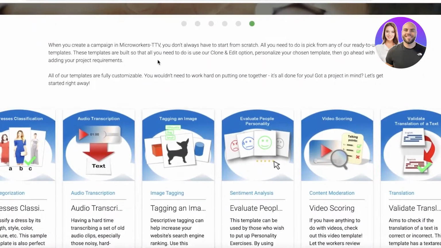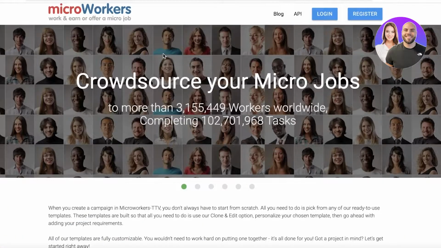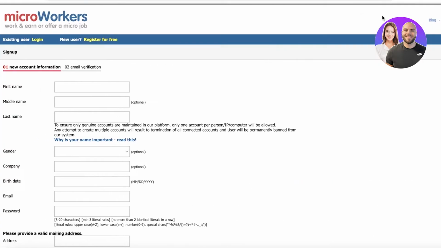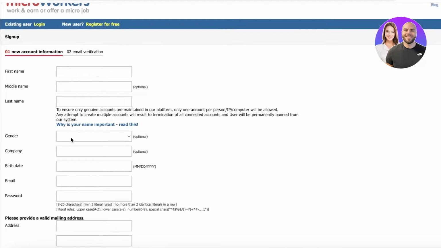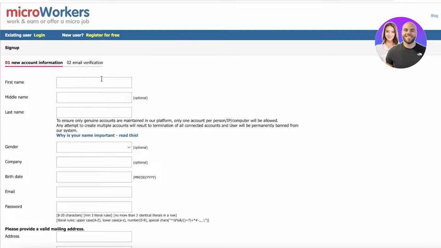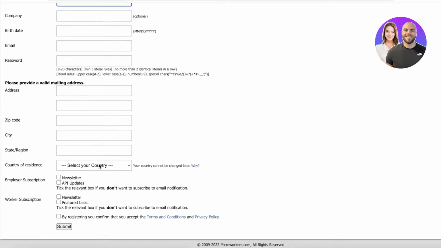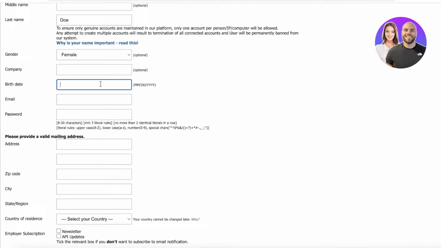If you want, you can go through some of the basic types of jobs that they are providing, and you just head on over to microworkers.com, and once you go there, you're going to click on register on the top right over here. Once you click on register, you have to fill in this basic information panel. You have to enter your first name, your last name, your gender. Usually I would recommend entering your gender because if you're going to do things like surveys, they usually do require you to fill out your gender, and then your birthday.